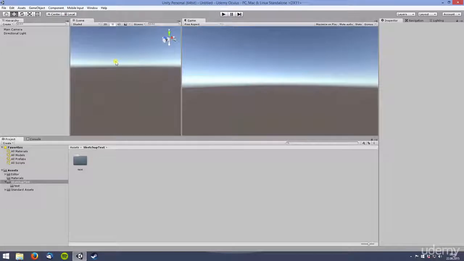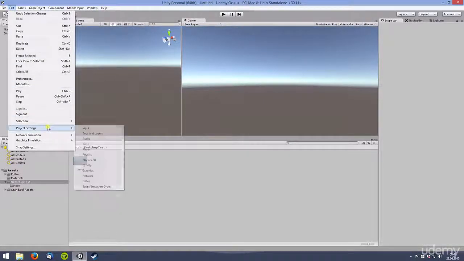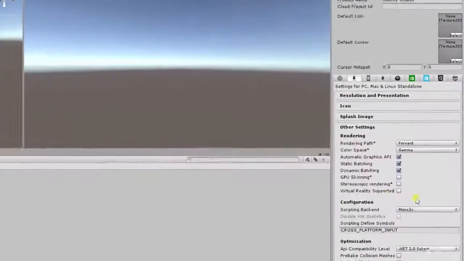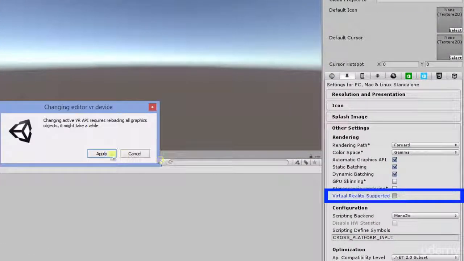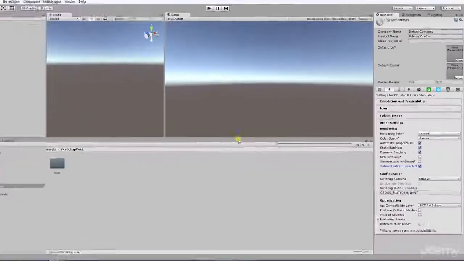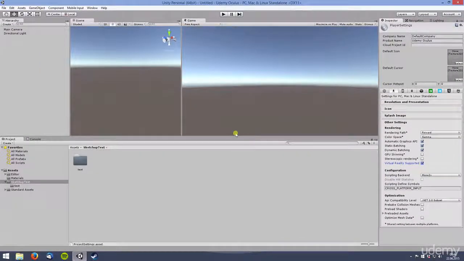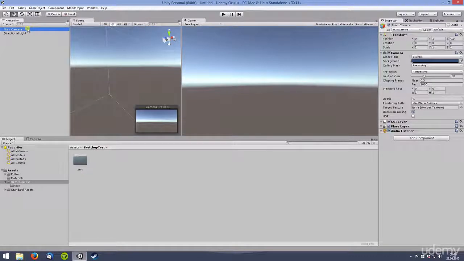Now open the Unity editor and enable the virtual reality mode by going to Edit, Project Settings, Player, and checking the Virtual Reality Supported option. This already turns our game into a virtual reality game that is compatible with the Oculus Rift. Now every camera in the scene functions as a VR camera and follows the player's head movements.